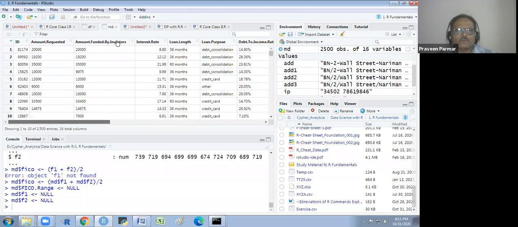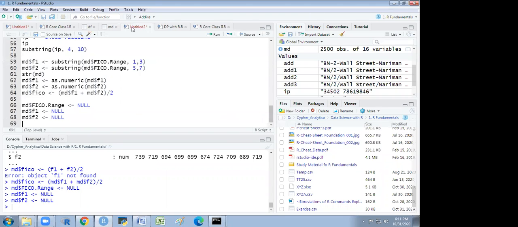What is the use of this substring function? Yes, sir. Now, how is it important?